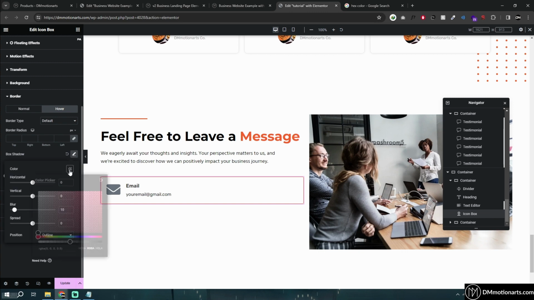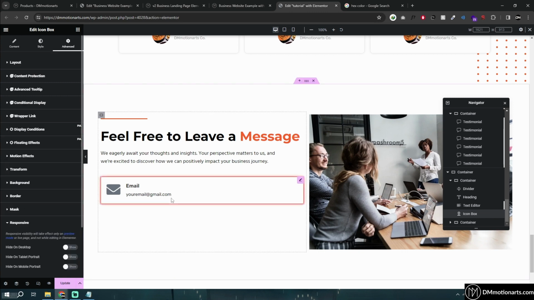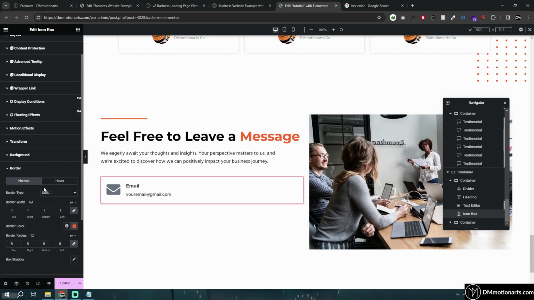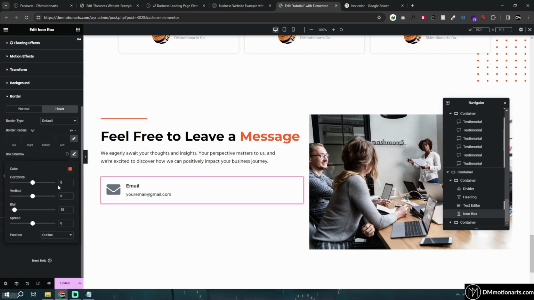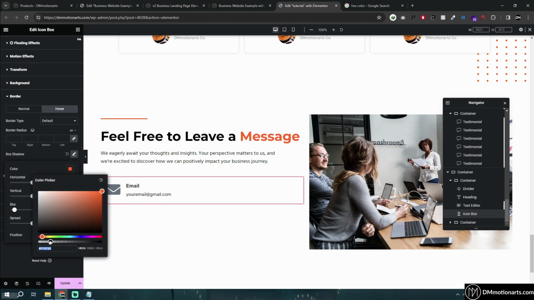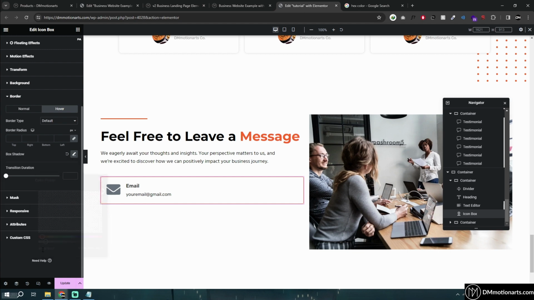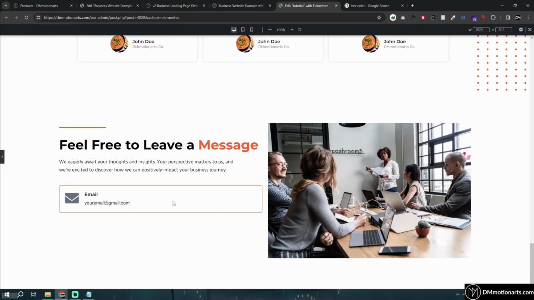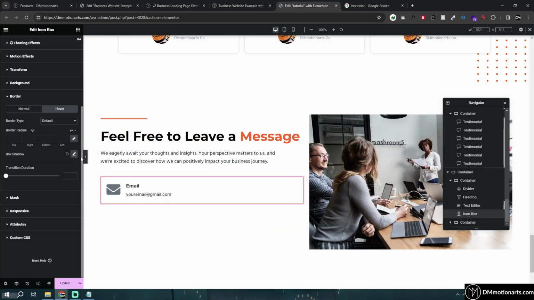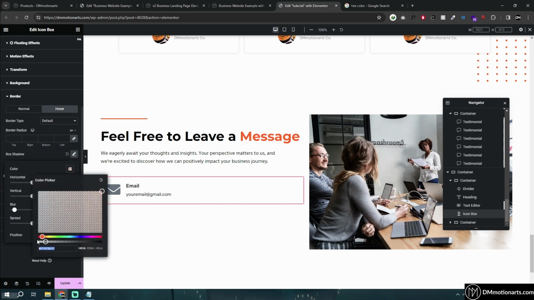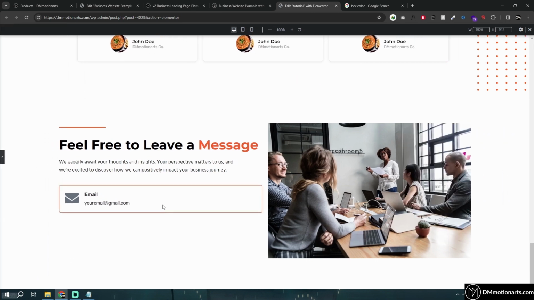So let's select this one and then add our color like this. So when we hover on it, you can see the effect. And the thing is, we want it to be very subtle, so we don't want it to be so prominent. So we get this nice glowing effect. You can always adjust it to make it perfect.